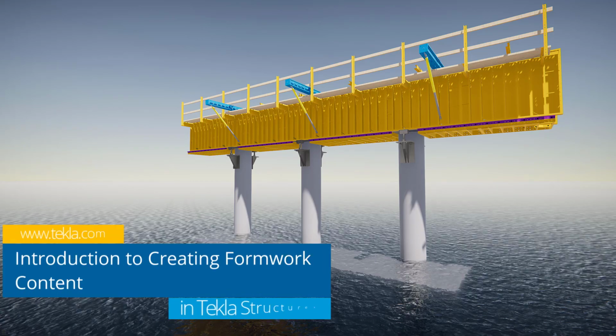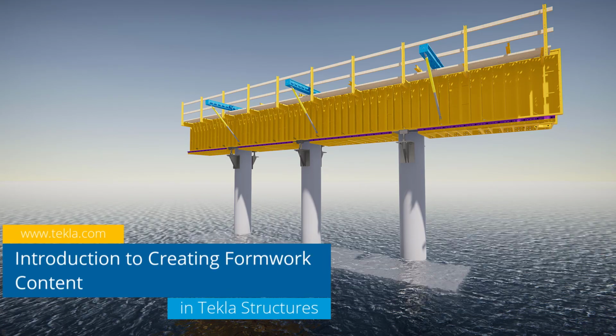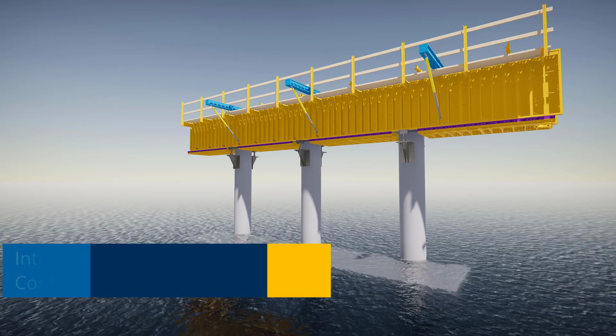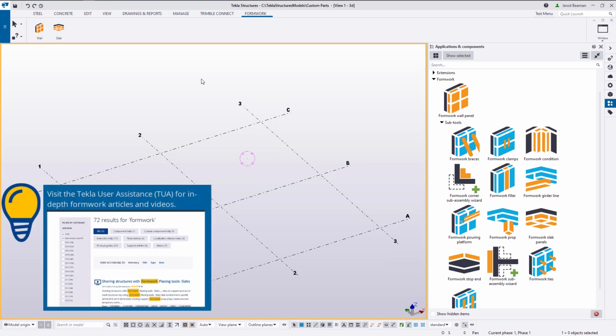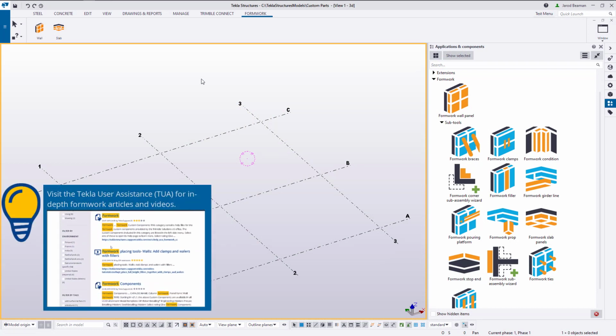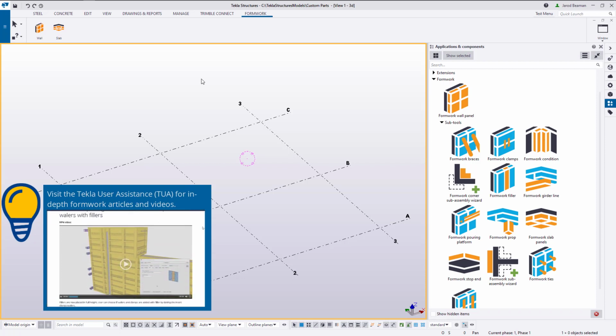In this video, we will give a brief overview of the composition of the Formwork tools to get a basic understanding of how they are set up. For each type of placing tool, there is a main tool or dialog to work from. These tools can also be found in the Modeling ribbon under the Formwork tab and in the Applications and Components catalog.